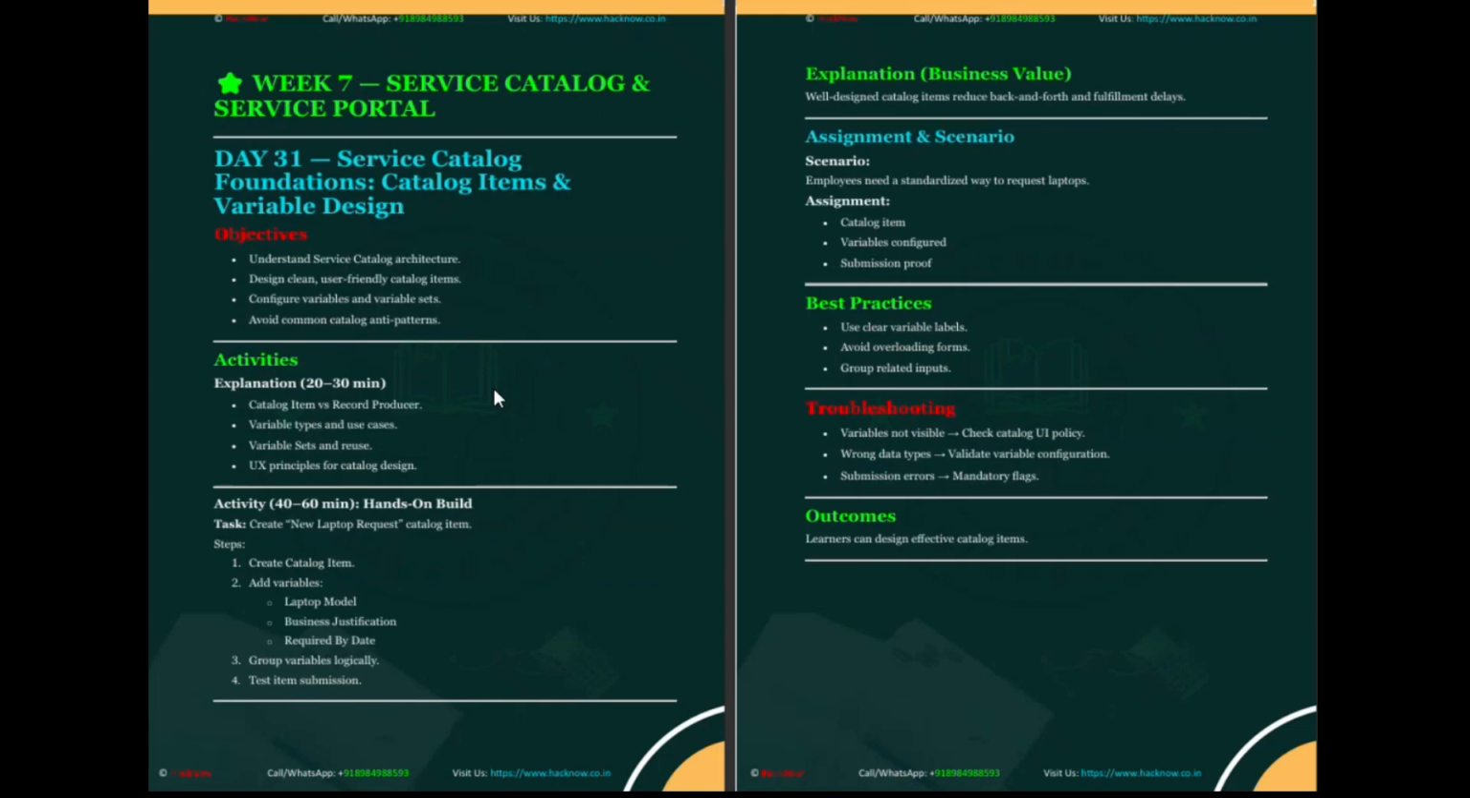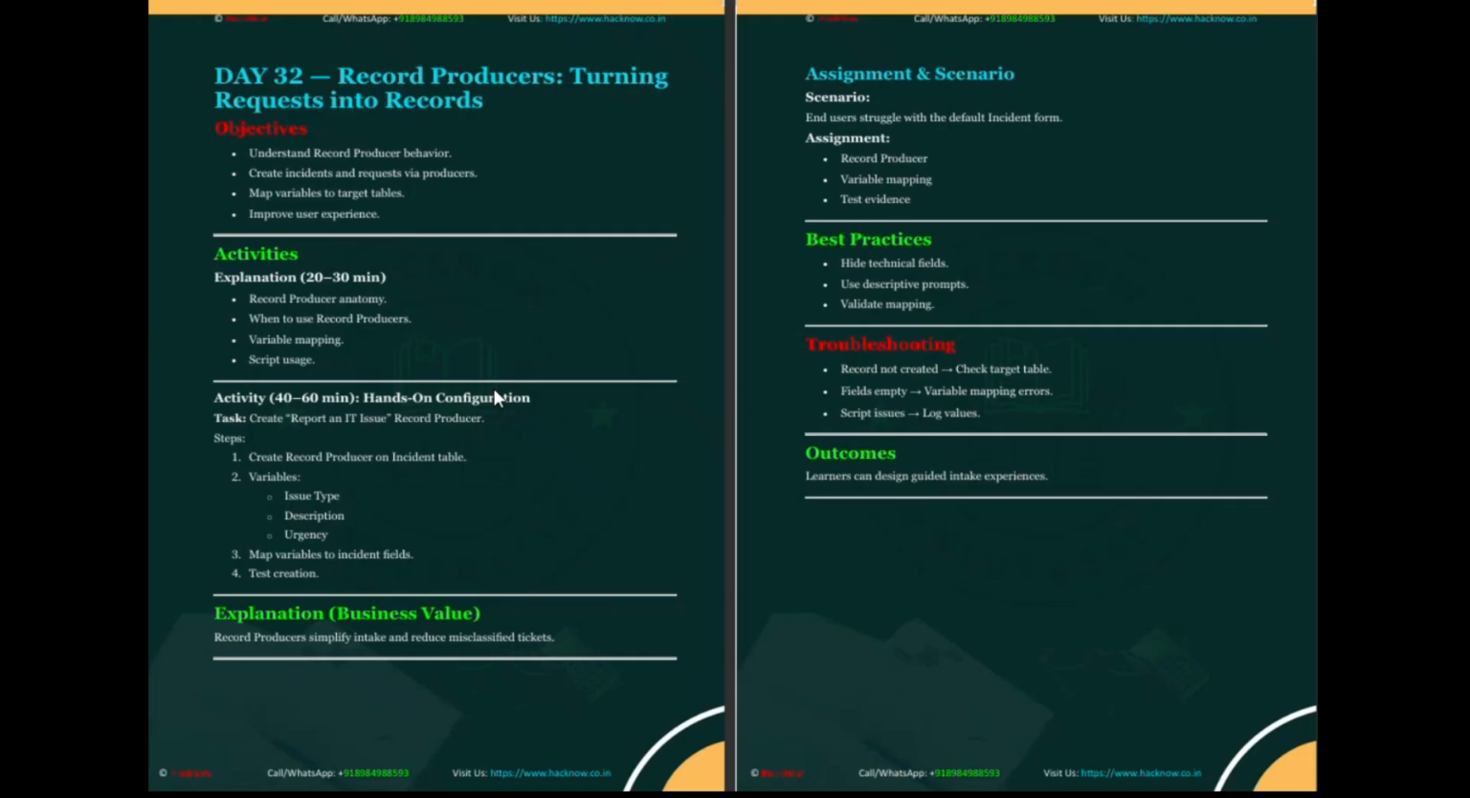Here, moreover, in week 7, we will be covering the service catalog and service portal part. So in day 31, the service catalog foundation, catalog item and variable design, will get covered with their respective objectives, explanations, assignments, and scenarios. In day 32, record producers, turning requests into records. This topic will get covered with best practices and explanation, taking business value into consideration.